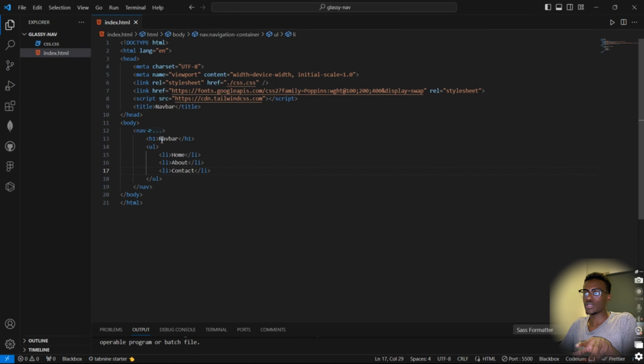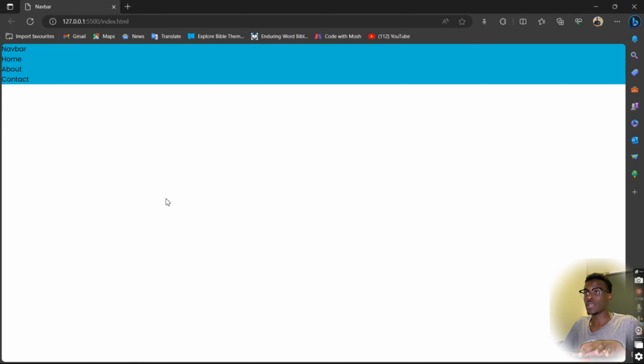So if we go back to here, let's just remove this because we're not going to need it. Let's say we want to say bg- and in Tailwind we have certain colors. If you go to Tailwind's documentation, you can see their colors. Let's say we want to use cyan-500. This is a color in Tailwind CSS. If we go back here, you can see now that we have a color.